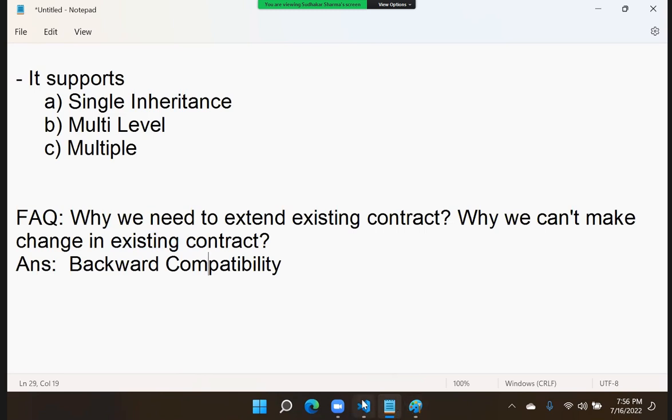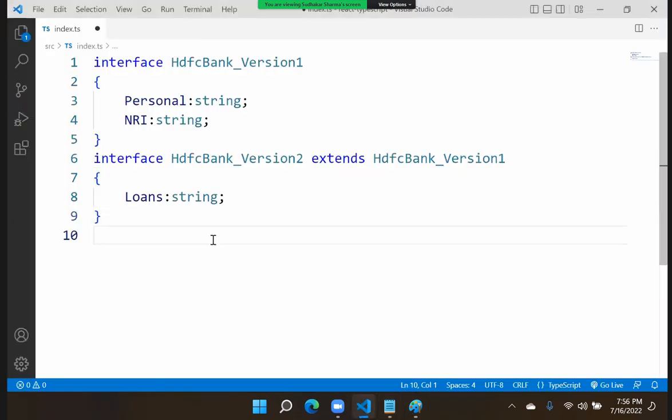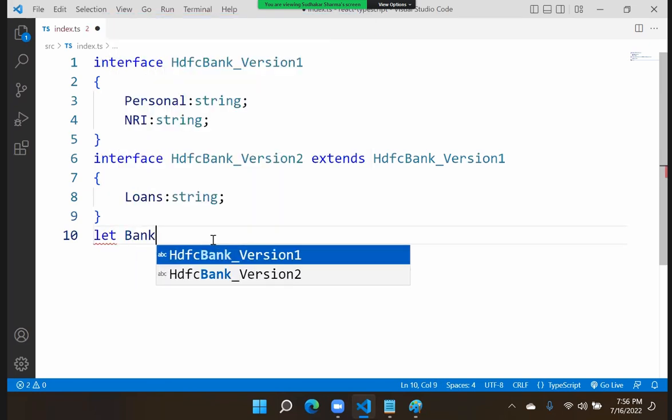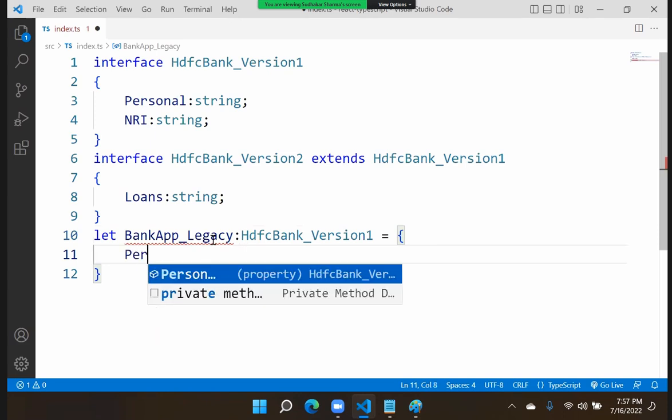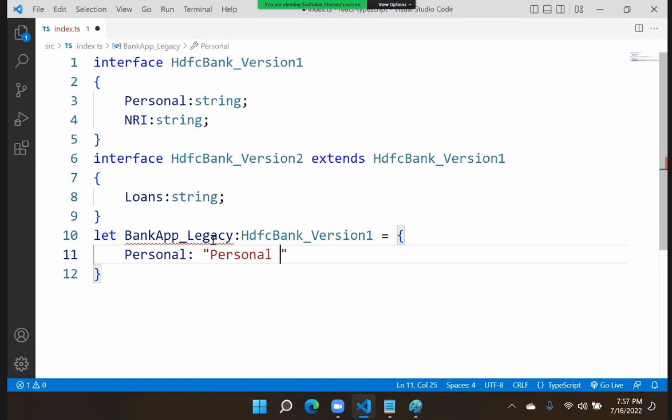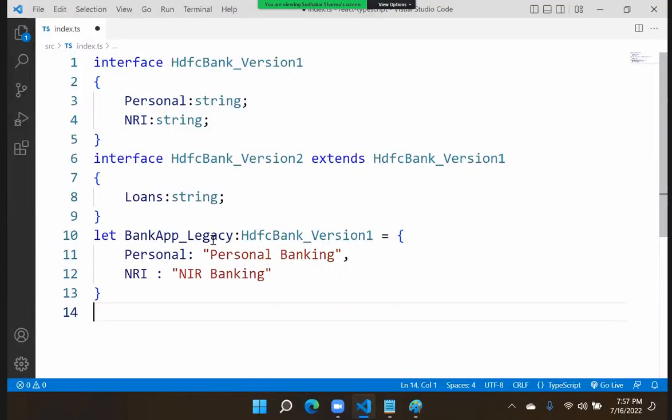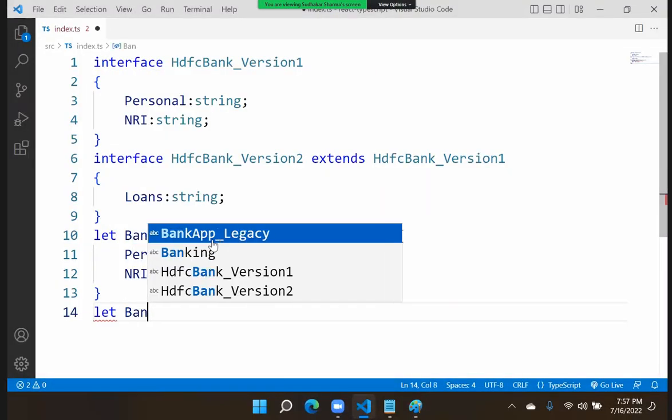Now, see, two things are there. One is I am creating a bank app. This bank app is a legacy, legacy means old. Then what will it use? It will use the HDFC version 1 contract. Understood? According to that, it will have personal, which is personal banking, and it will have NRI, which is NRI banking. Like this I define. Now somebody wants the new one, then he will use the bank app.